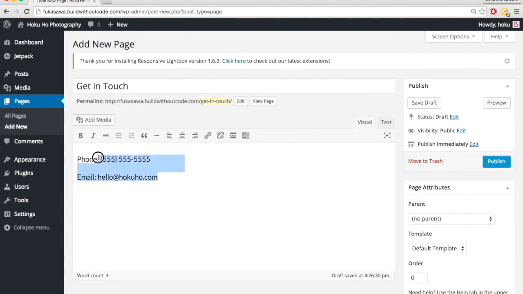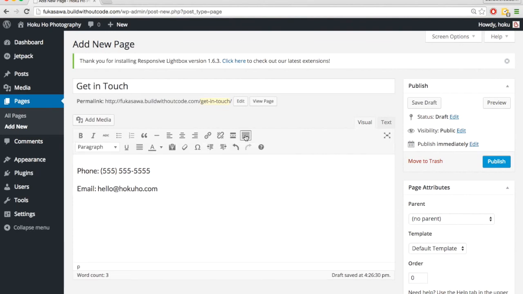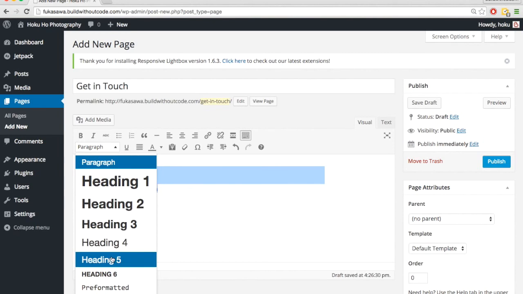And I actually want these to stand out more, so I want them to be a little bit bigger, not just regular paragraph size. So if I click on Toolbar Toggle, it shows me a few more options here in the editor, and I'm going to highlight this and change it to a heading 5.